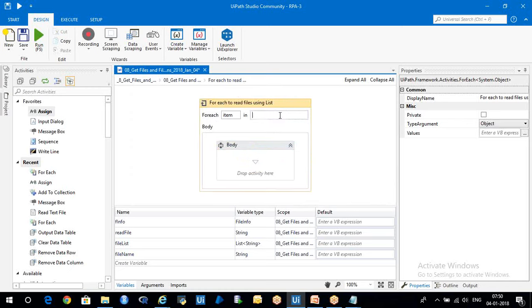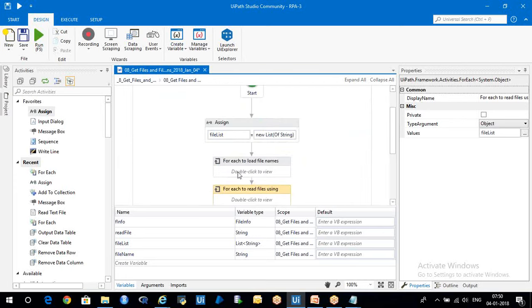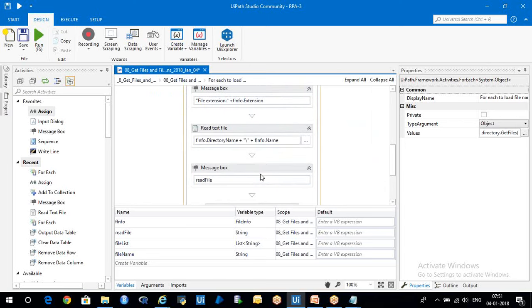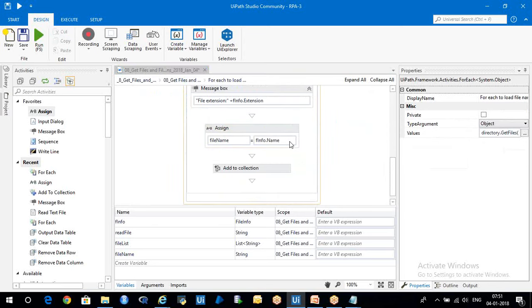What is my list name? File list. This is my collection. Don't use for each row, you have to use for each always for these collections. Now I want to read all the files. So inside this for each I will remove this read text file, and I'll remove this one also here. Only I'm reading files. The purpose of this for loop is to get all the file names into a collection.